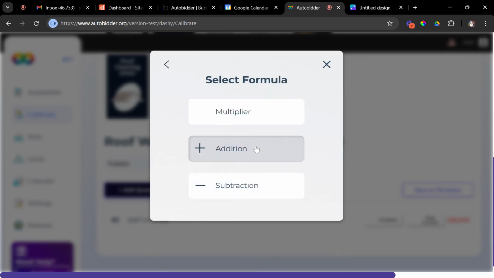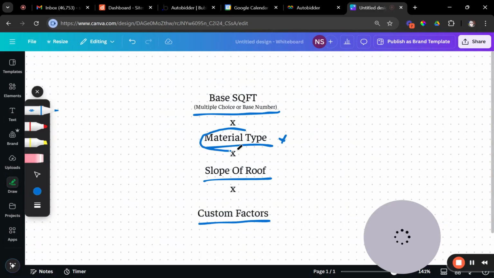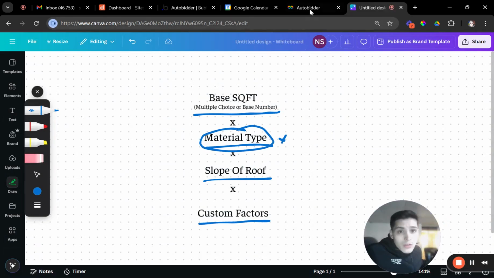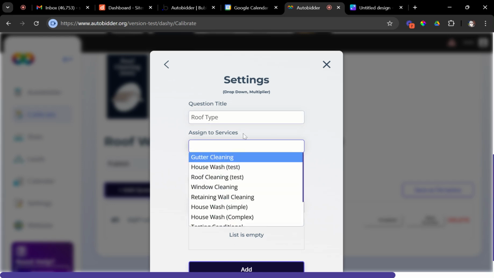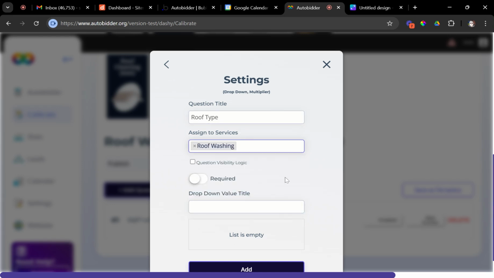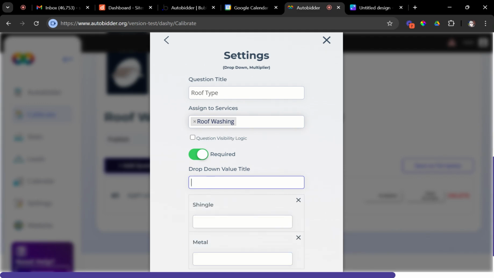Now the next one, this is where we're going to choose the material type. Okay, so for material type I'm going to give shingle, metal, and tile. So we'll say roof type. Another question you could ask, and maybe I will do this just for demo purposes, is if the house has gutters, because that could obviously impact how you clean the roof, how much time it takes, and so on. So we'll say shingle, metal, and tile.